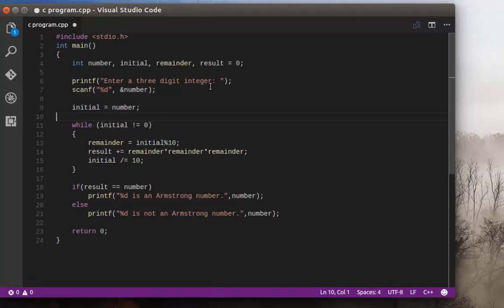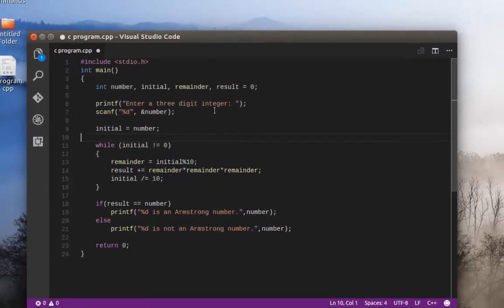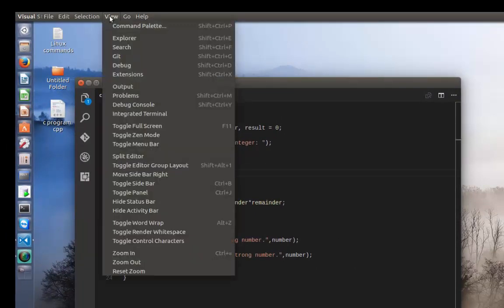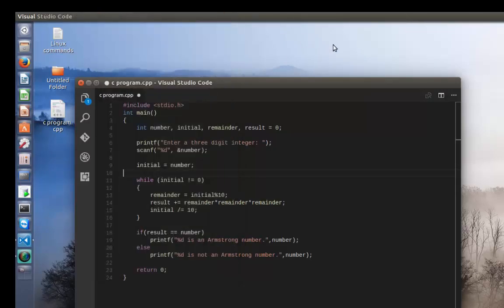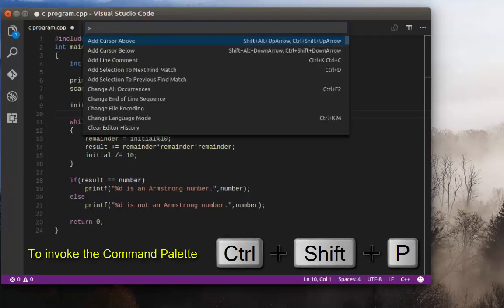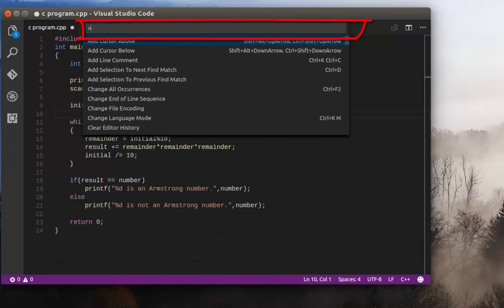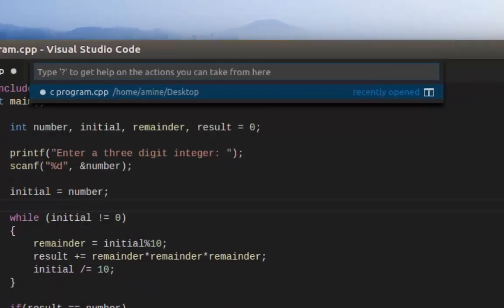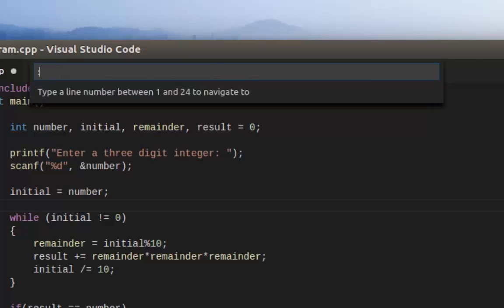If you want to reach a specific line, you can do it either through the menu: you go to your menu, View, then Command Palette, as you can see here, or you can use the shortcut Control Shift P on your keyboard. The command palette appears in your Visual Studio Code. If you want to reach a specific line number, all you have to do is type a colon followed by the line number. So if I want to go, for example, to line number 20, I type a colon then 20.